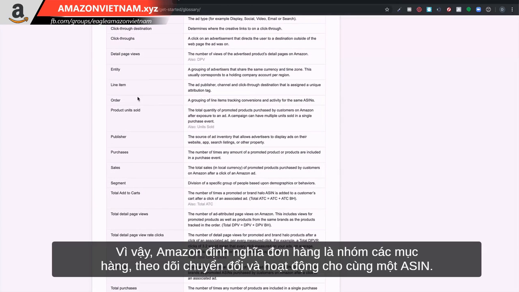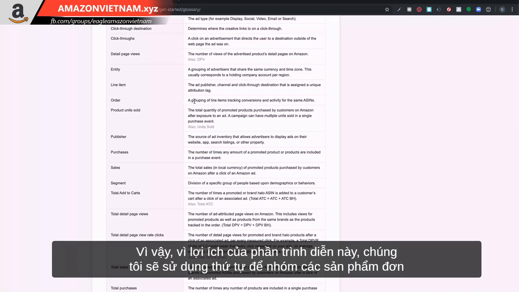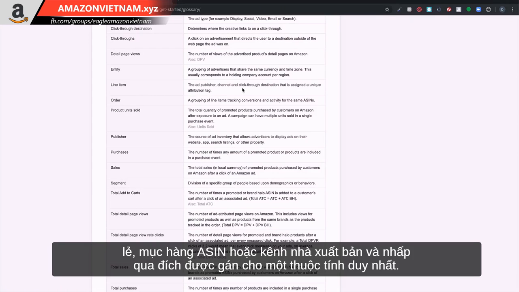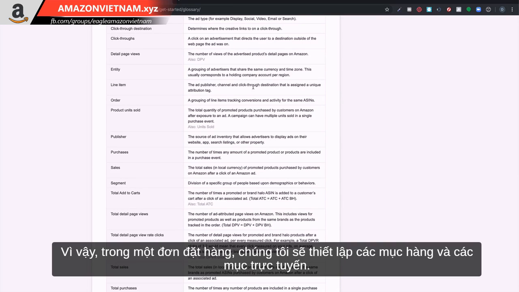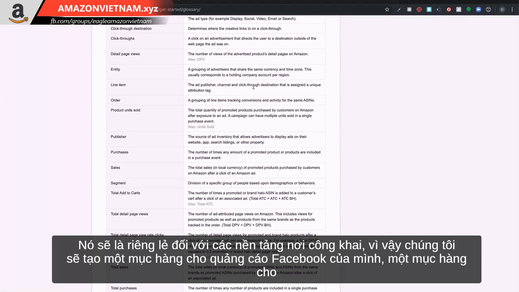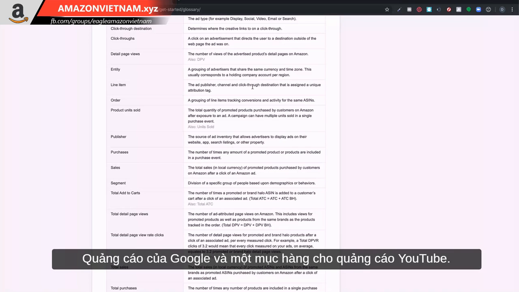Amazon defines order as a grouping of line items tracking conversions and activities for the same ASINs. So for the sake of this demonstration, we're going to use order to group our single product ASINs. Line items are the ad publisher, channel, and click-through destination that is assigned to a unique attribution tag. So within an order, we'll set up line items, and our line items will be individual to the platforms we're publishing on. So we'll create a line item for our Facebook advertising, a line item for our Google advertising, and a line item for our YouTube advertising.